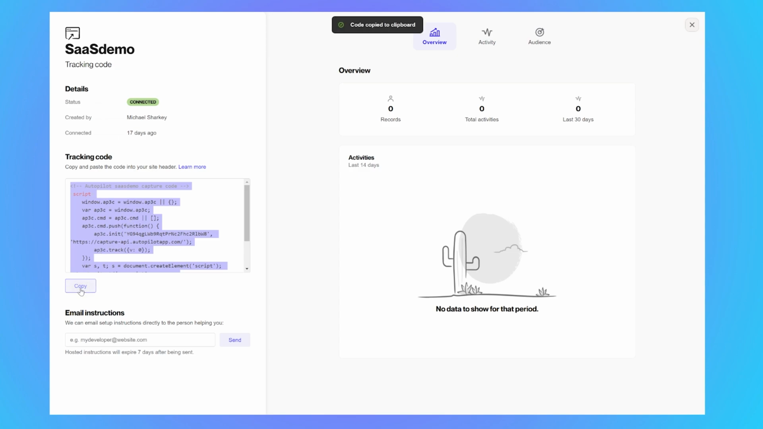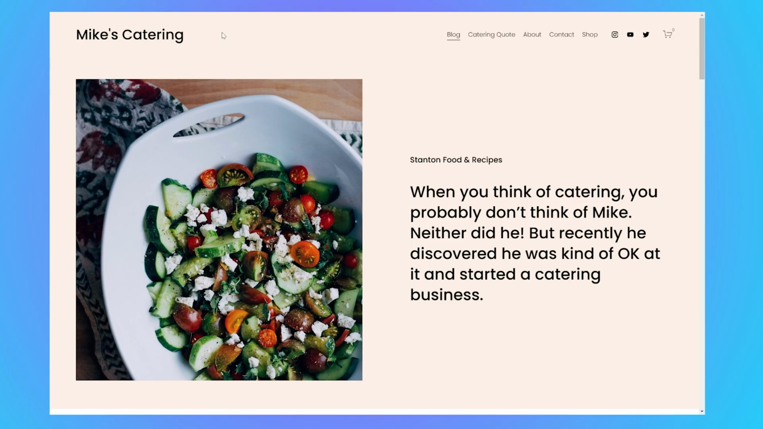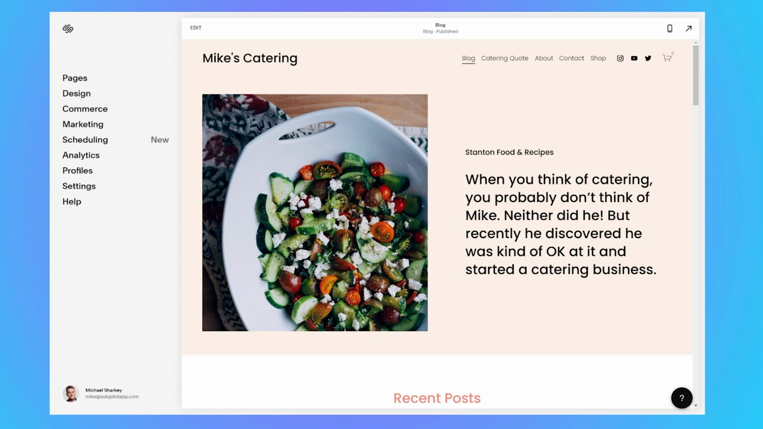So we'll go ahead and copy the code and you can see that it's copied to our clipboard. I have a test site up called Mike's Catering, and I'm going to add the tracking code to Mike's Catering so that we can test it out. This website's hosted on Squarespace, so adding the tracking code to your own site is going to vary.